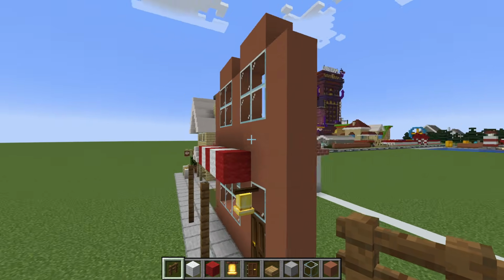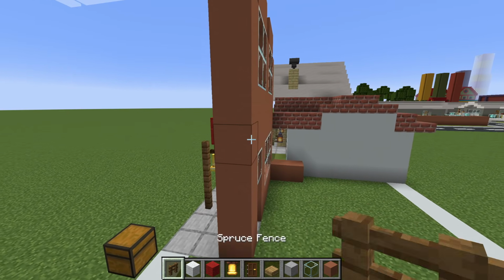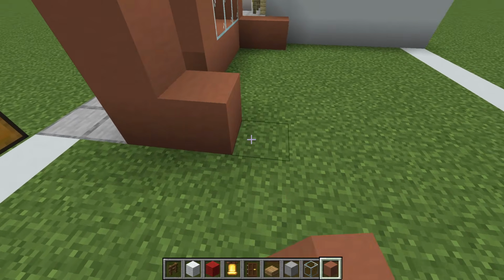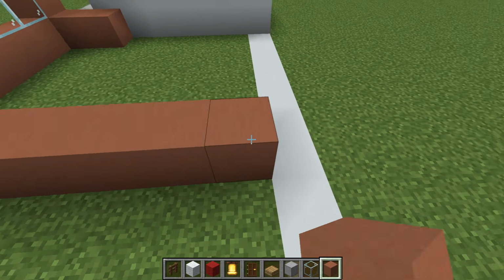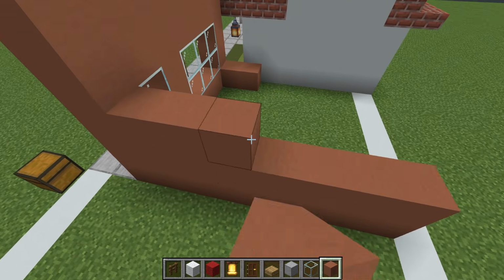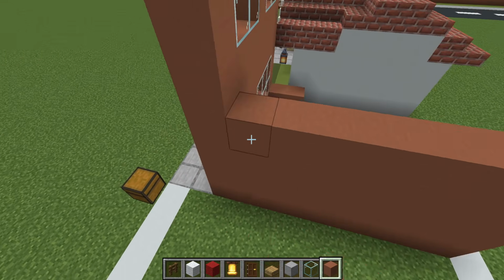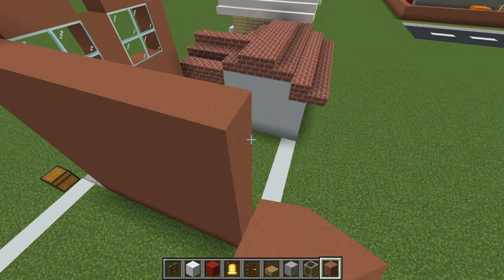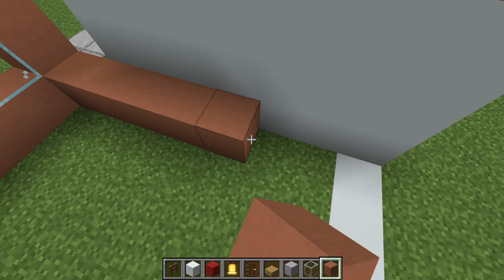We are then going to extend the grocery store backwards by 7 rows. 1, 2, 3, 4, 5, 6, 7. And we want to extend the whole wall backwards, so up as high as the actual wall at the front of the build. And the same on this opposite side as well.